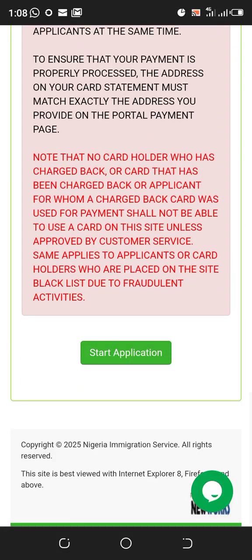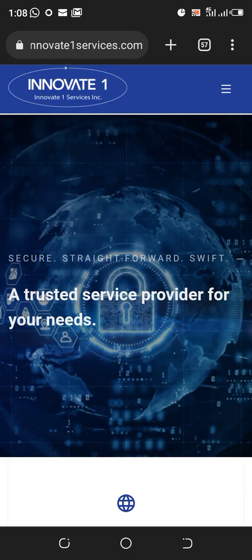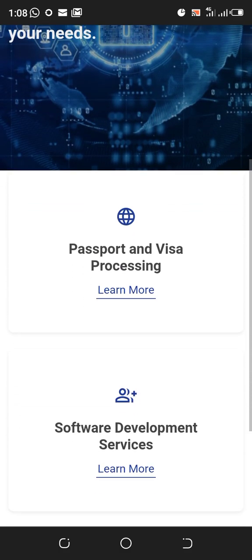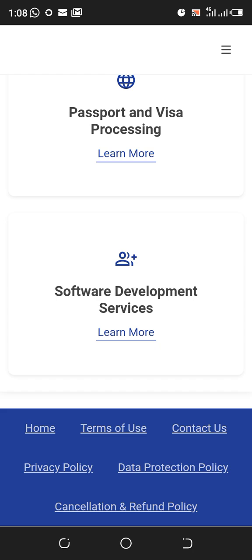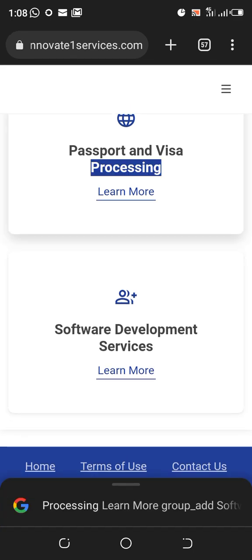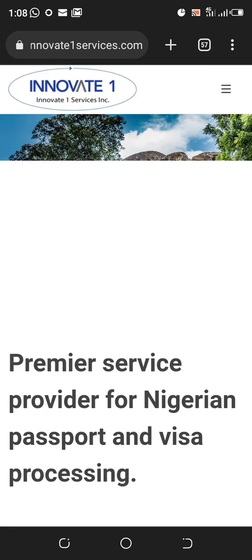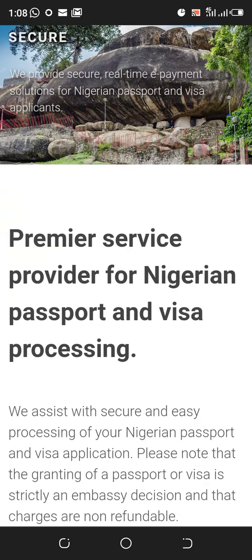After you have gone through it, you just click start application. Once you start the application, you allow it to load. After loading, it brings you to here, which is Innovate 1. So you scroll down. You see passport and visa processing. Click on this passport and visa processing. So just click on learn more on visa processing. Once you have clicked on it, it will bring you here.